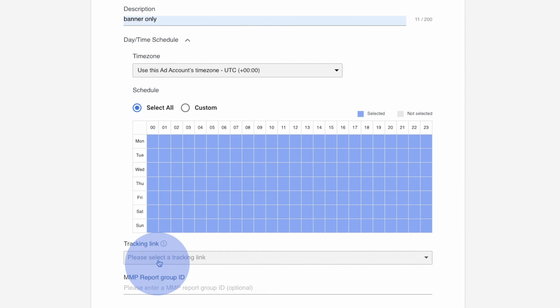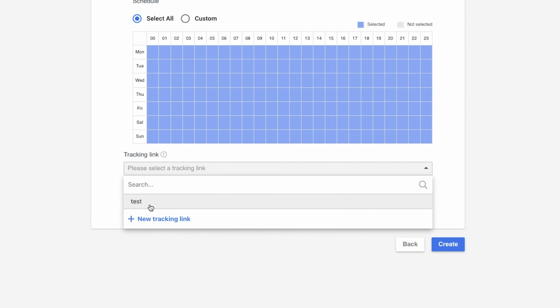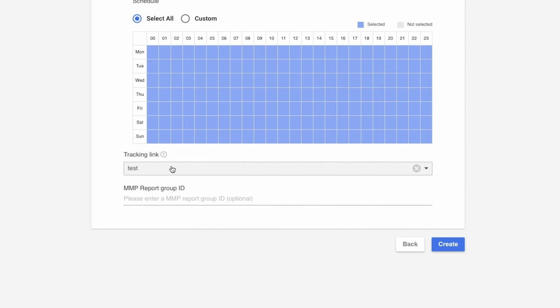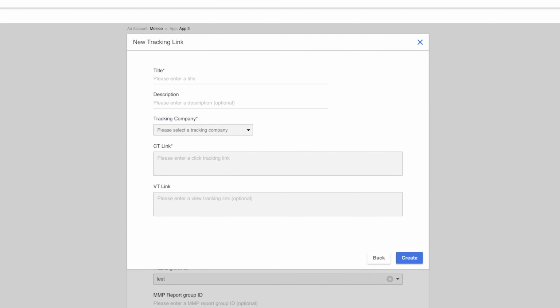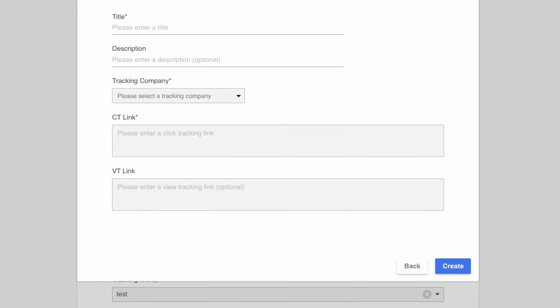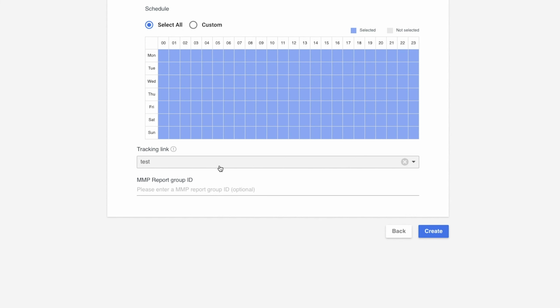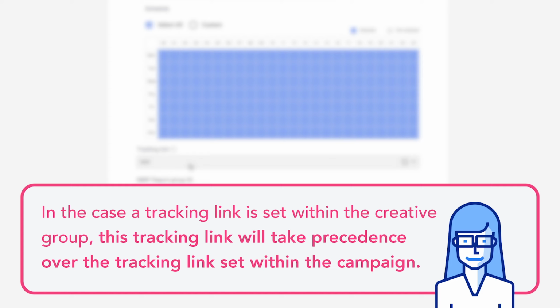There is an option to select and set a tracking link within the creative group. If you would like to add a new tracking link for this creative group, click New Tracking Link and input your links here. In the case a tracking link is set within the creative group, this tracking link will take precedence over the tracking link set within the campaign.